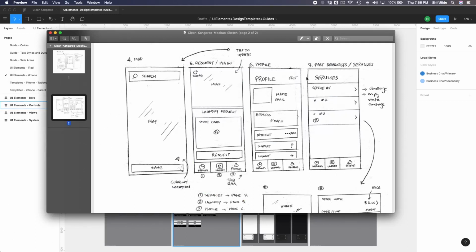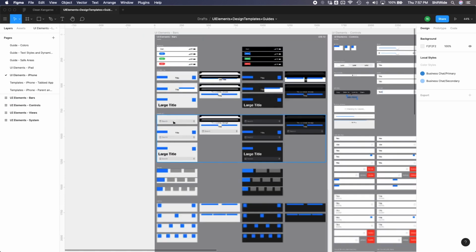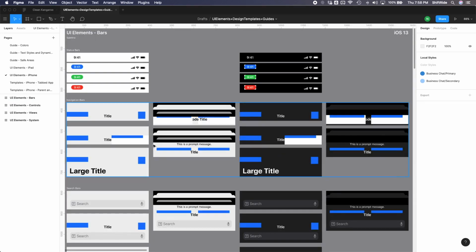You'll see from here that on these two pages, we want to have a navigation bar here. And then on these three pages, the main pages, we'll have a tab bar in order to switch between these pages. So let's go ahead and drag a navigation bar and a tab bar into our designs from the iOS 13 guidelines. Let me just go ahead and zoom into here. And then this is probably what we're looking for here.